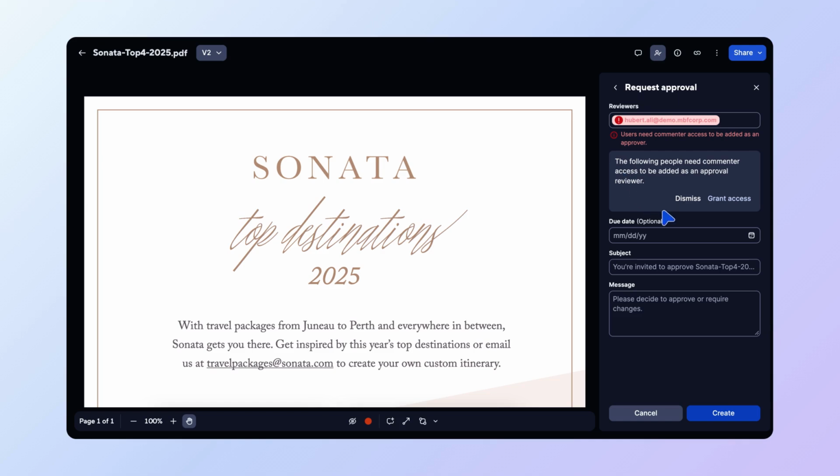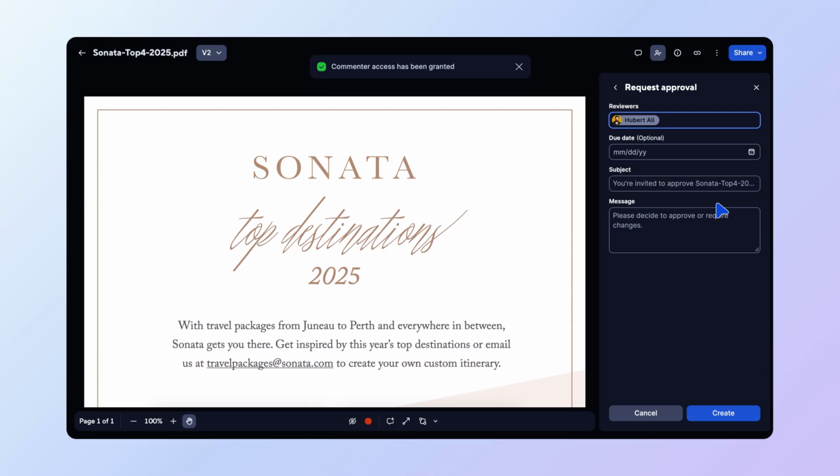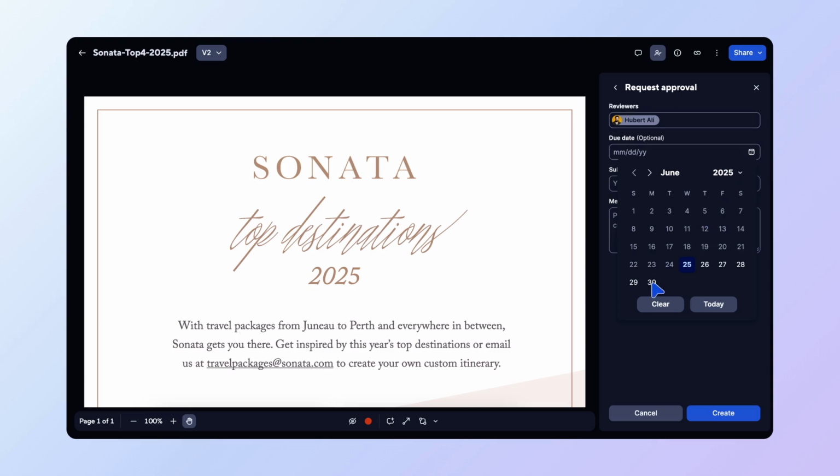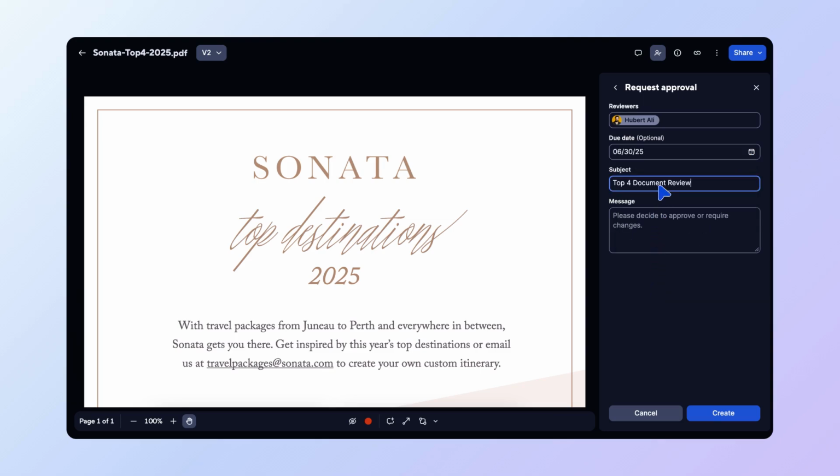If they don't already have access, Smartsheet will prompt you to share the file. You can give them access to just this file or the entire workspace, depending on what makes sense for your team. To keep things on track, you can also set a due date. Add a subject line, and include a message to give approvers any context about the file. When you're ready, select Create.